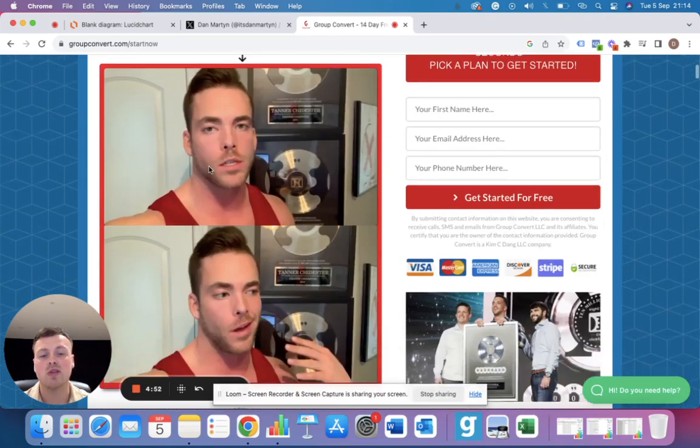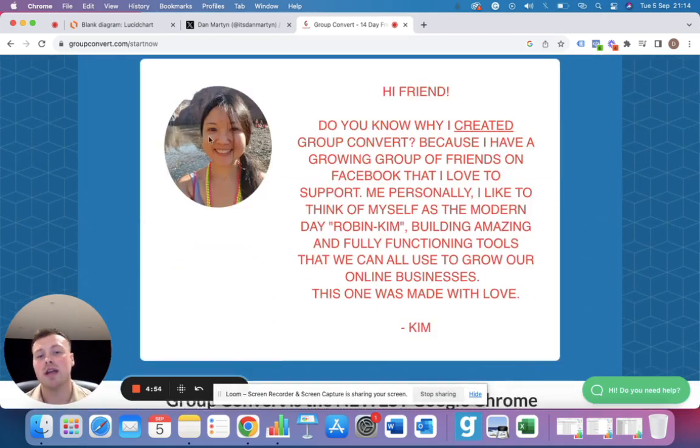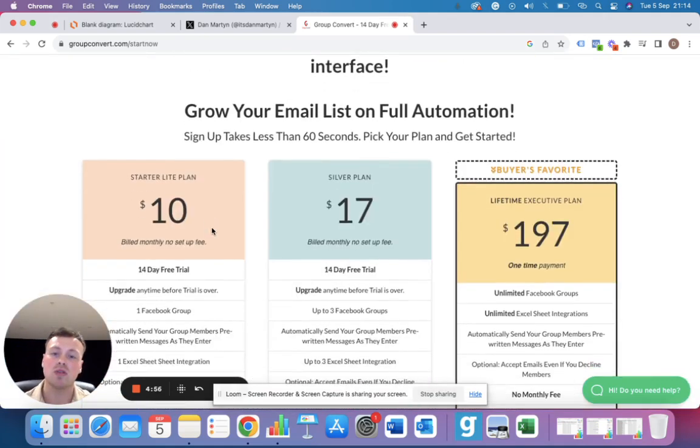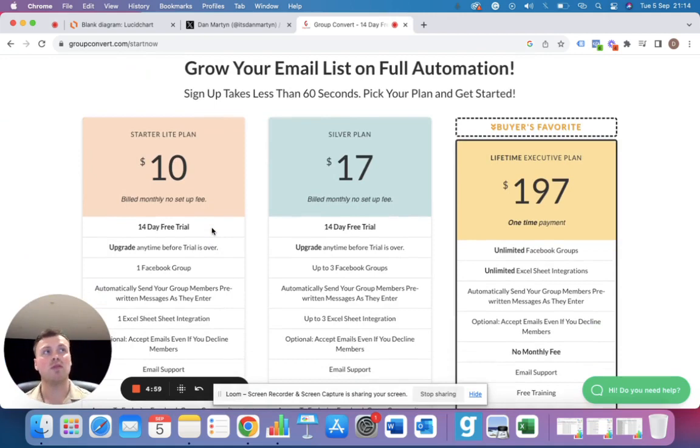So what it does is when they join, you can export the members into an Excel sheet. Then you can put that into Mailgun, ActiveCampaign, or any email software, and constantly email market to your prospects.